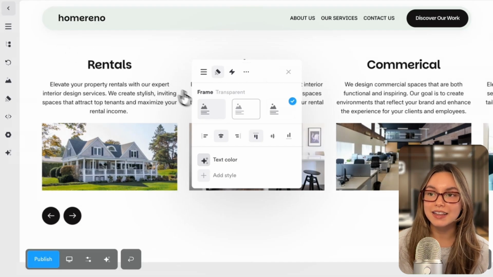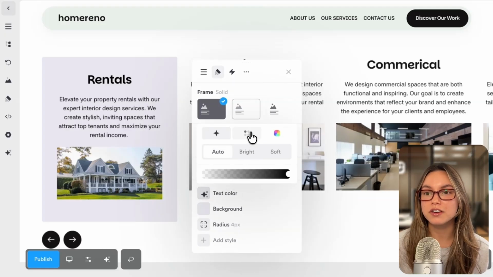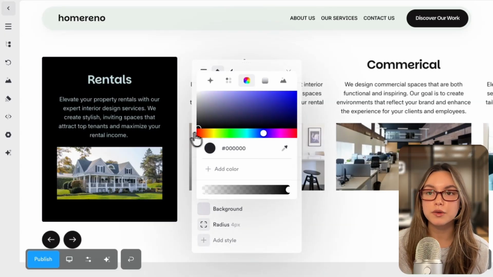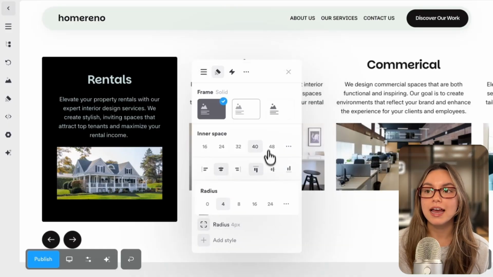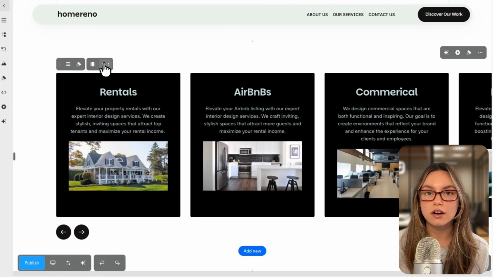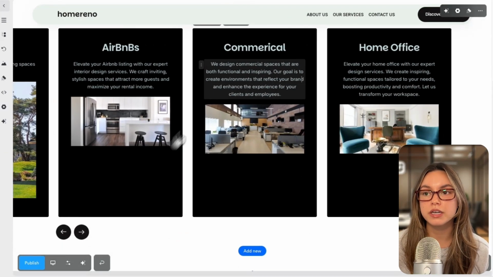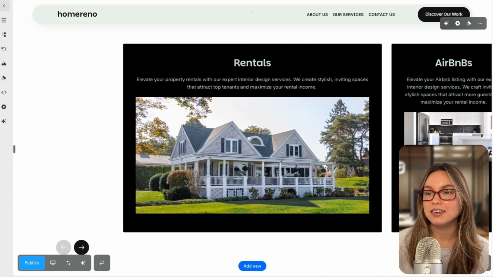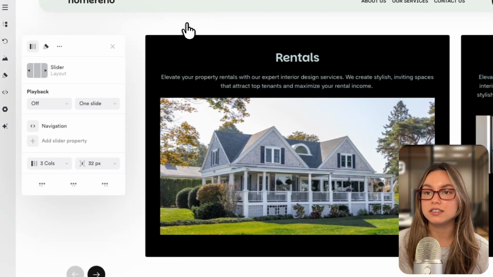Step 4 is styling the columns. For each column, you can configure outlined or filled style, element alignment, text color, border color or background color, and corner radius. And column width is adjustable using the grid-based width selector, 1 unit, 2 units, and so on. Step 5 is configuring the slider settings.